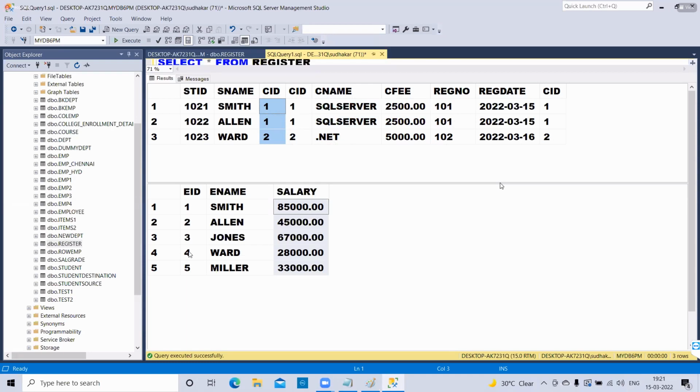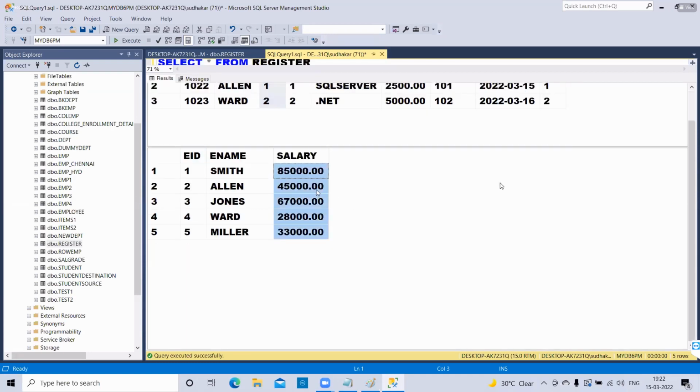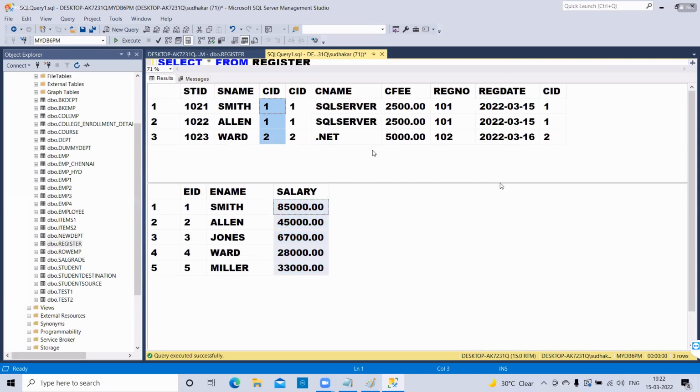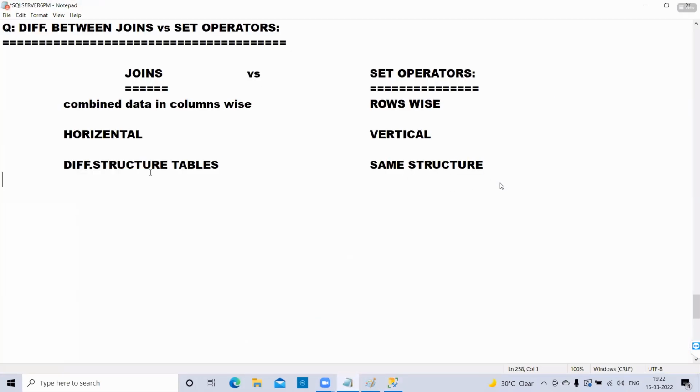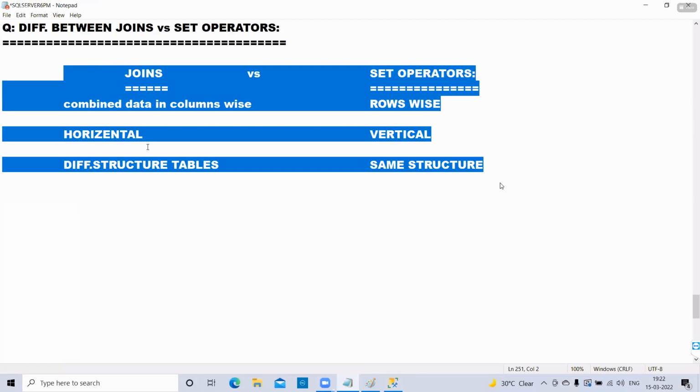But here only the same structure, EID, ename, salary. Because in my EMP underscore Hyderabad and EMP underscore Chennai, both tables have the same number of columns, same order of the columns, and same data type of columns. I hope you remember, I already explained those points in our set operators. That is called the basic rules. So this is the third point. These are the main differences between joins and set operators. If any interview panel asks what the differences between joins and set operators are, these are the three differences only.